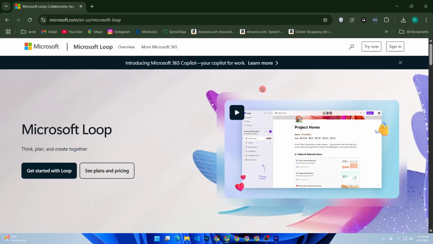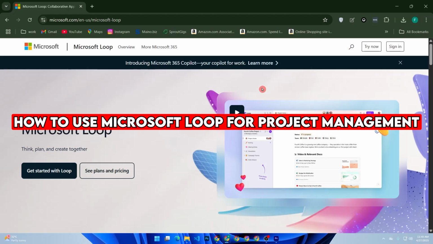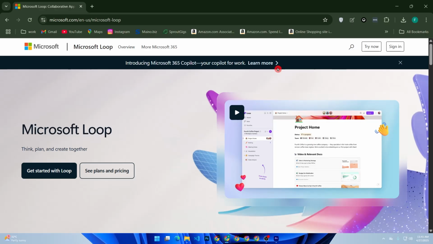Today I'm going to show you how to use Microsoft Loop for project management in 2025. Loop has evolved massively and is now a powerful collaboration tool for teams.